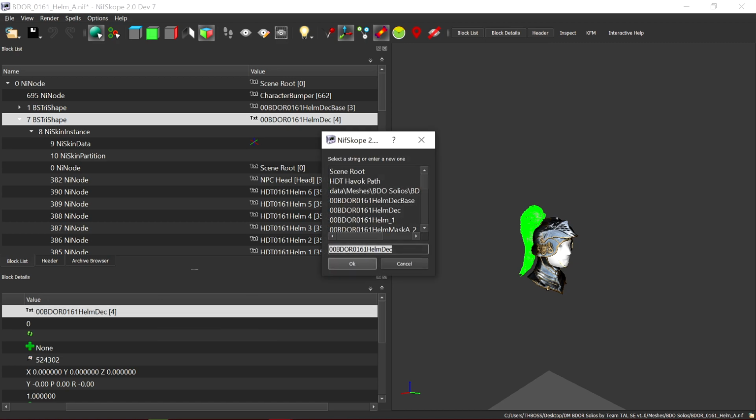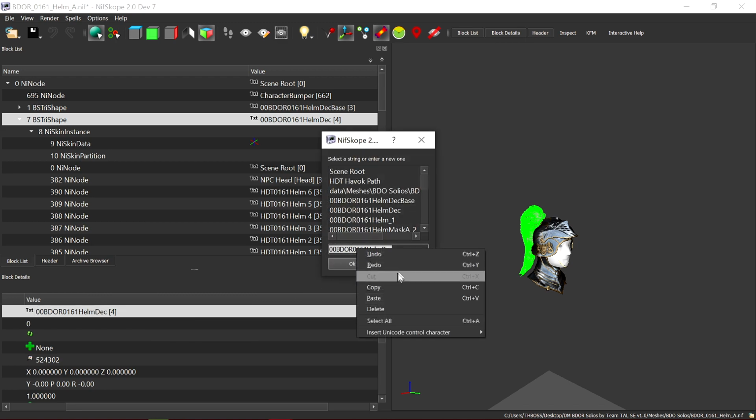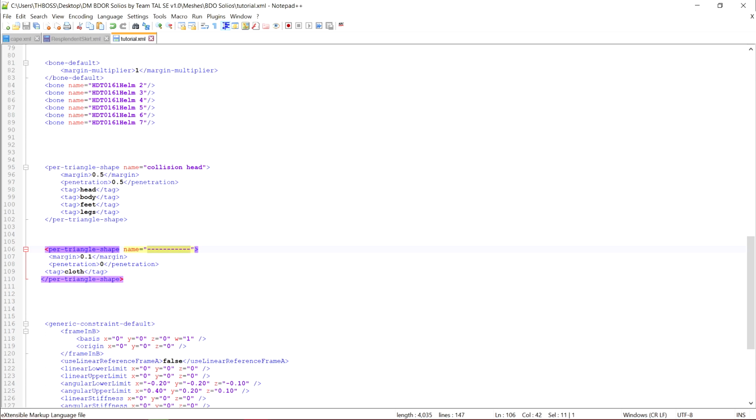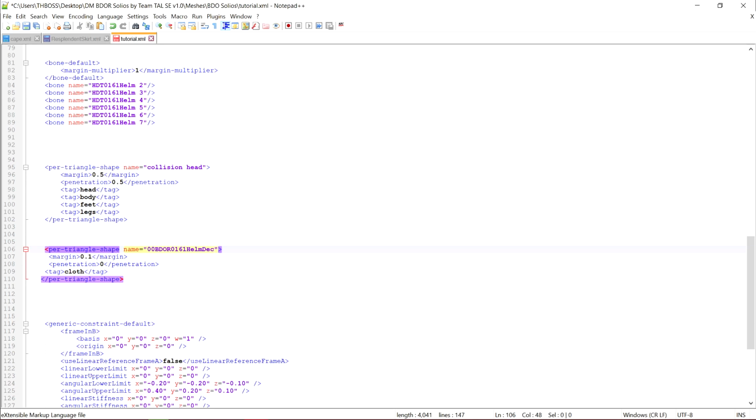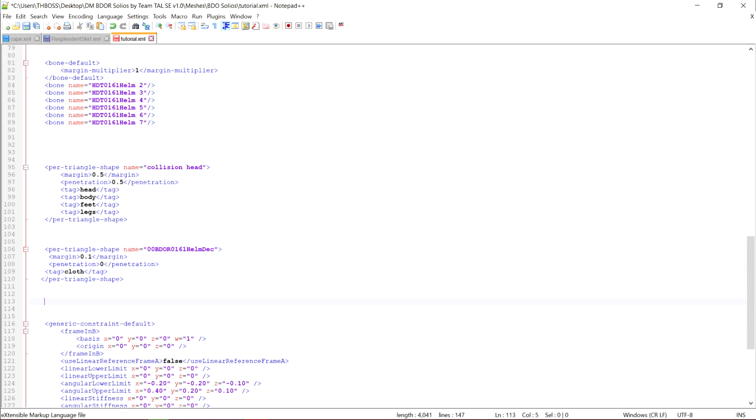So I'm gonna copy this. Sorry, guys. Like I said, you wanna copy this string. I think I already copied that. You wanna copy this in here, in between these two lines, like that. Now make sure you make another one in here, because we have two meshes.